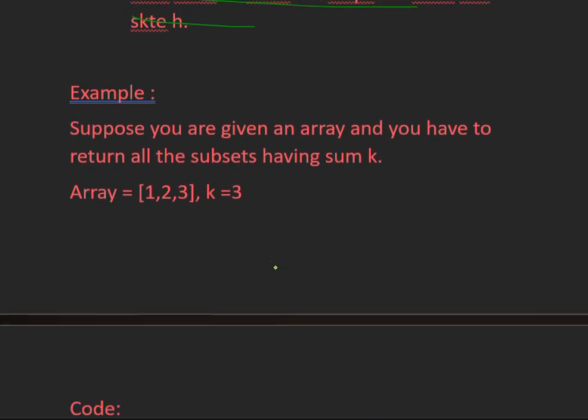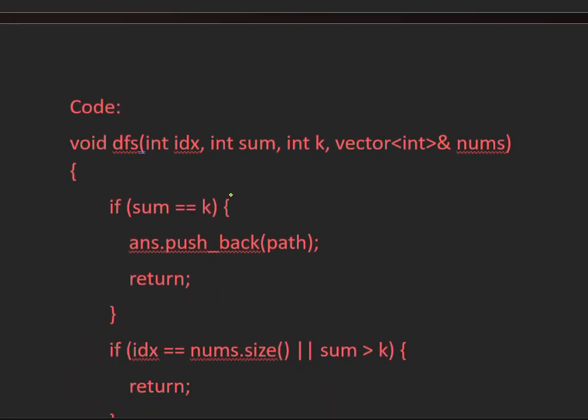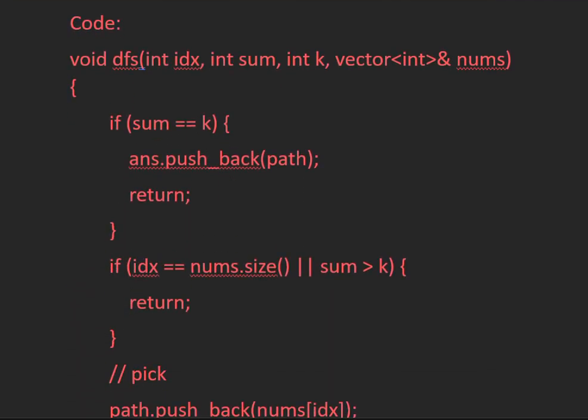So let's see an example. Suppose we are given an array and we have to return all the subsets that have the sum k. If we see the code for this, I'll tell you where backtracking comes in. So index, sum, k and the vector. This is the base condition. These two are the base conditions.